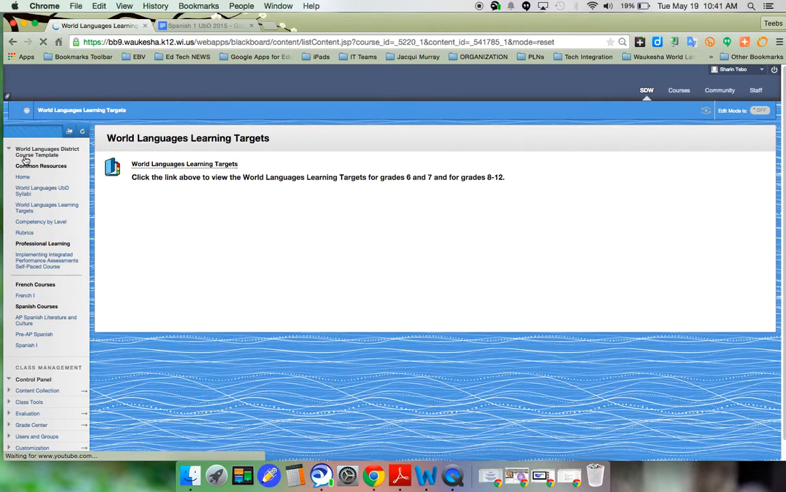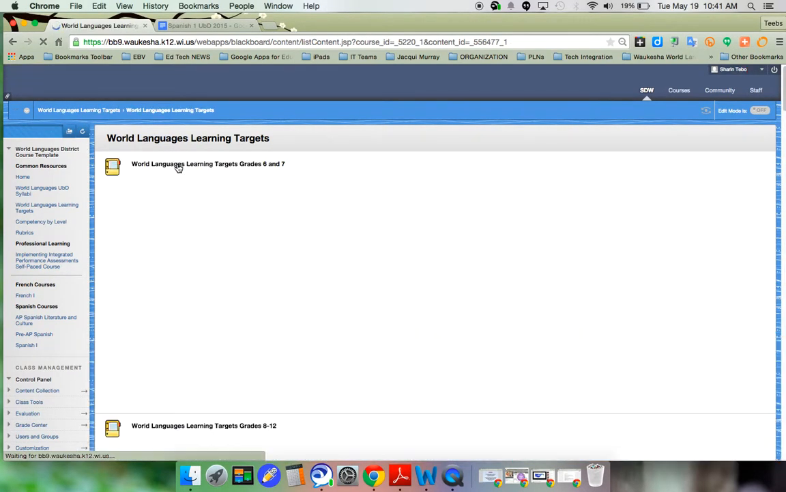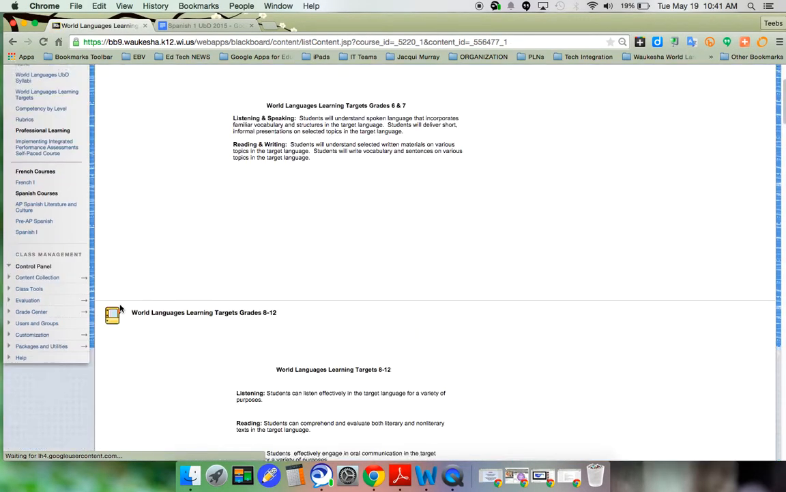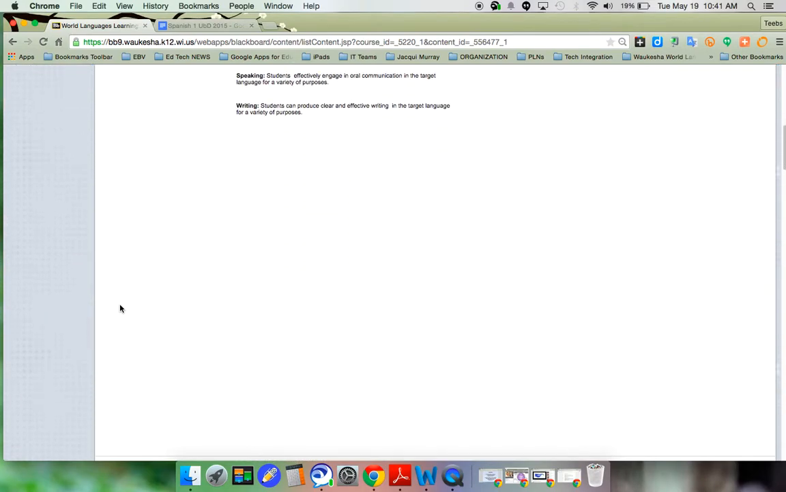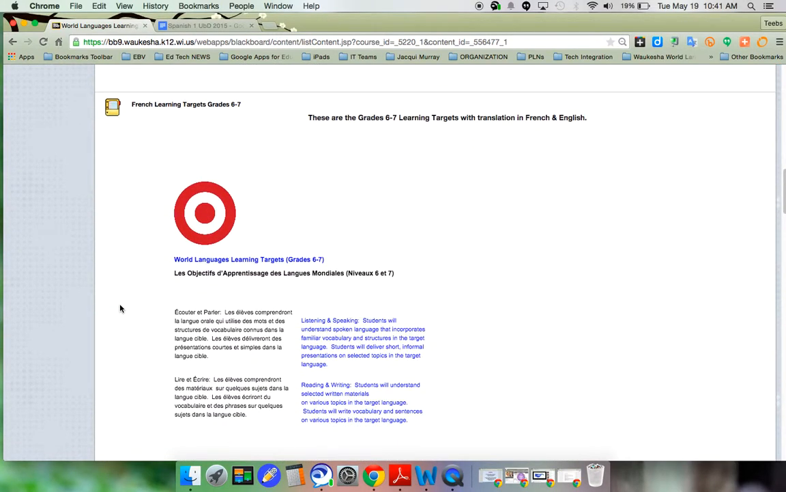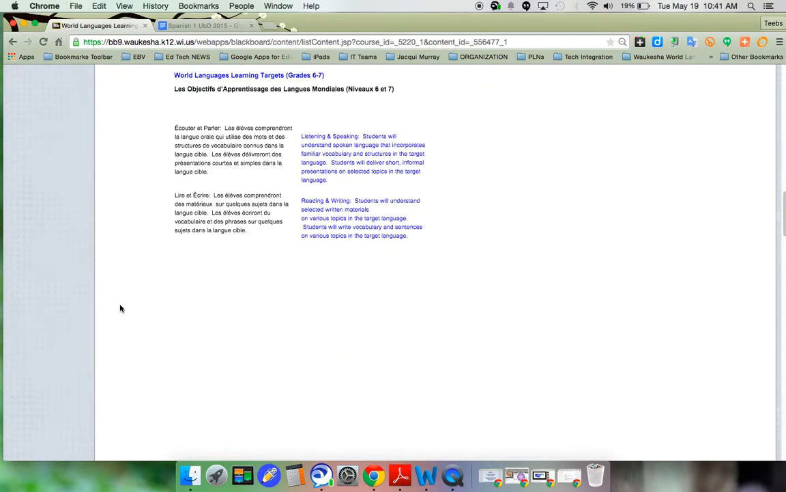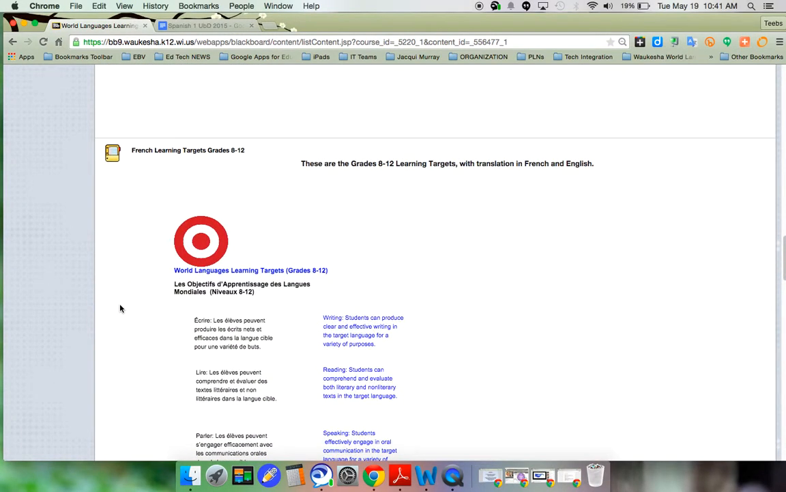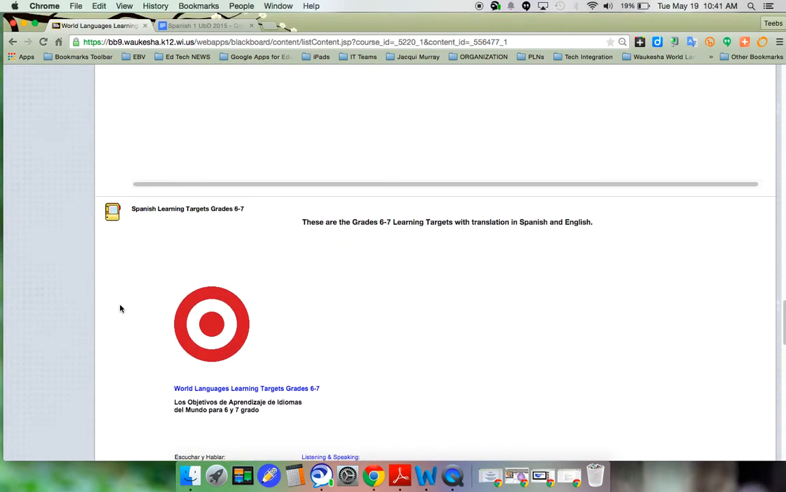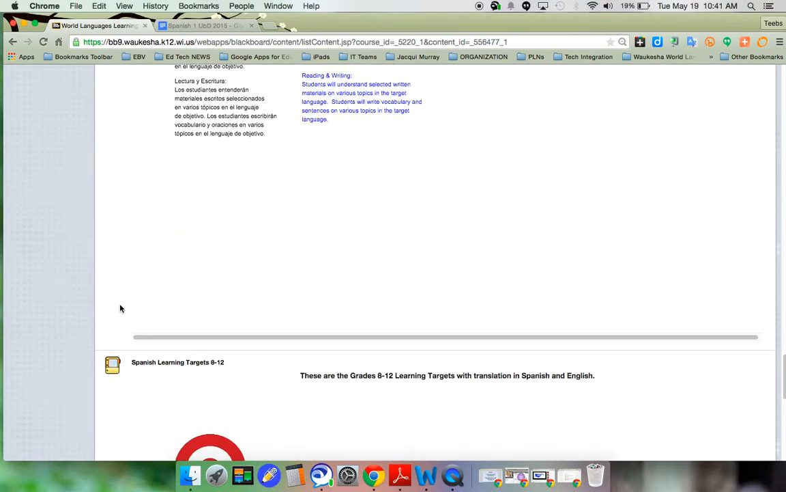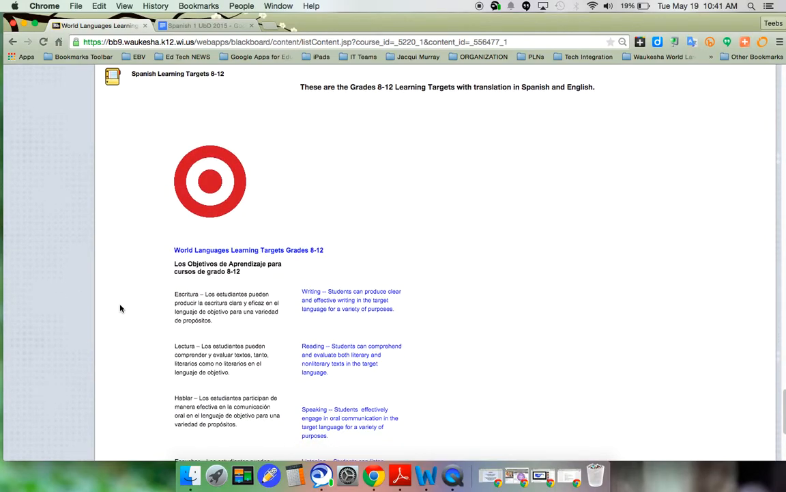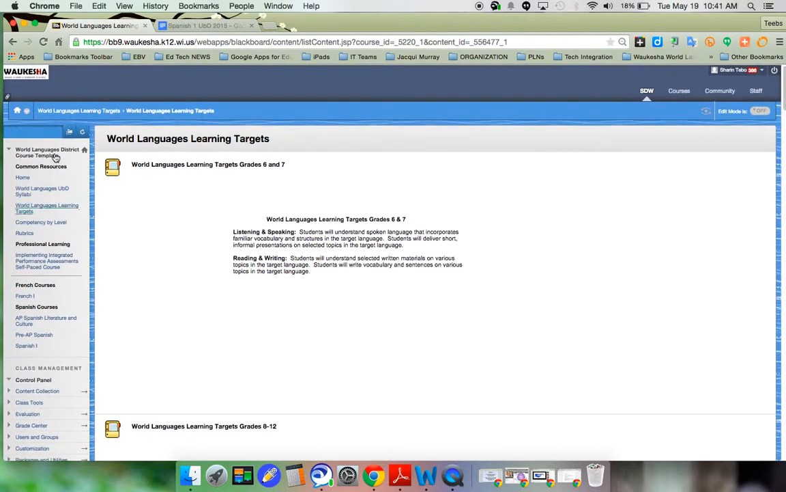The learning targets that are available are inside this folder, and what you'll see are those that are in English, and then what the teachers use to post on their walls as posters for both Wheel for French, grades 8 to 12 French, 6 and 7 for Spanish, and then grades 8 to 12 Spanish and English.